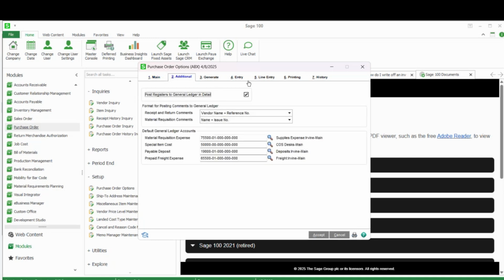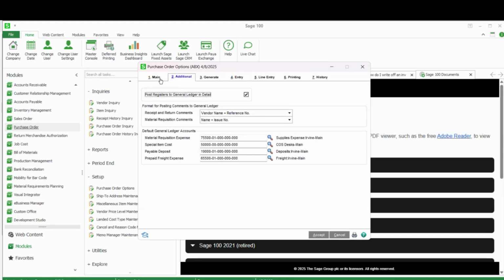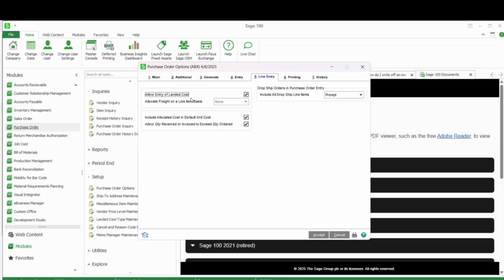I guess it's under entry. Anybody know where landed cost lives? No. Hold on a second. Oh, there it is. Allow entry of landed cost. Okay, so it's on the line entry tab of purchase order options. So allow entry of landed cost. This needs to be turned on in order for any of this to work as we start talking.